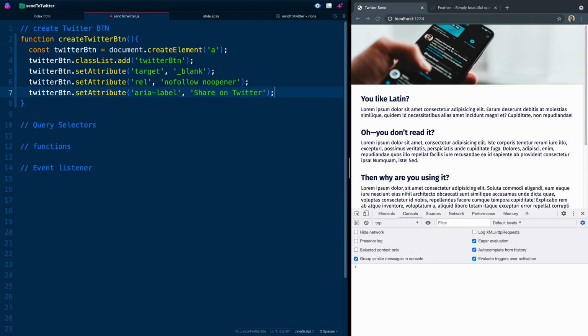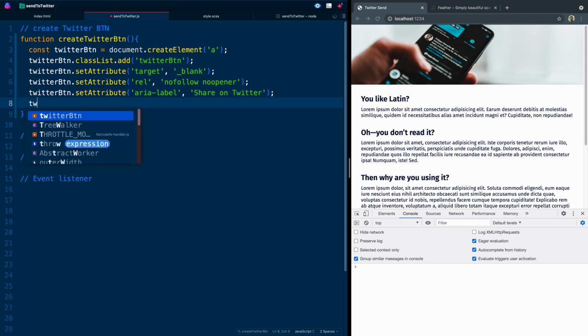So we've got the A tag ready to go. The next thing we need to do is actually add that SVG in the middle of it.